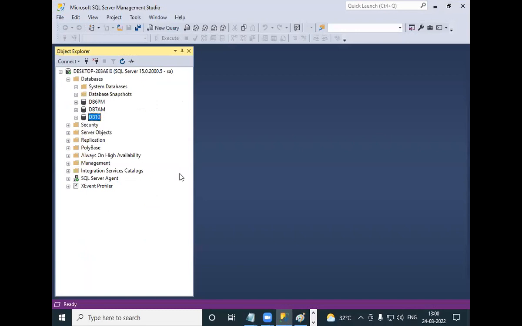Now you want to execute the commands. But on which database do you want to execute them? There are hundreds of databases. In hundreds of databases, on which database do you want to execute the command?